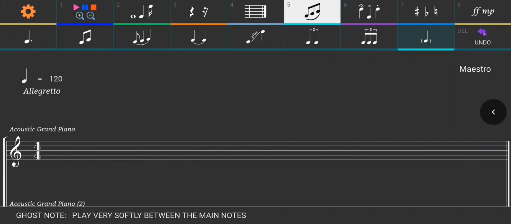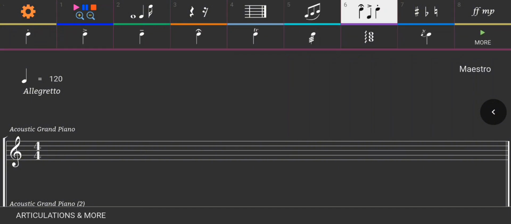And we have the ghost note. It's usually when you play one soft note to highlight the next one. We have the articulations. So this dot in the middle of a note is the staccato, basically saying that this note should be held shorter than it is written. So usually 70 to 75% of the length.